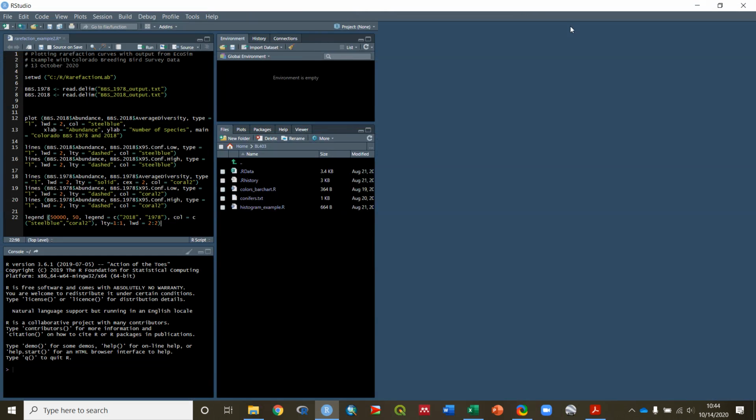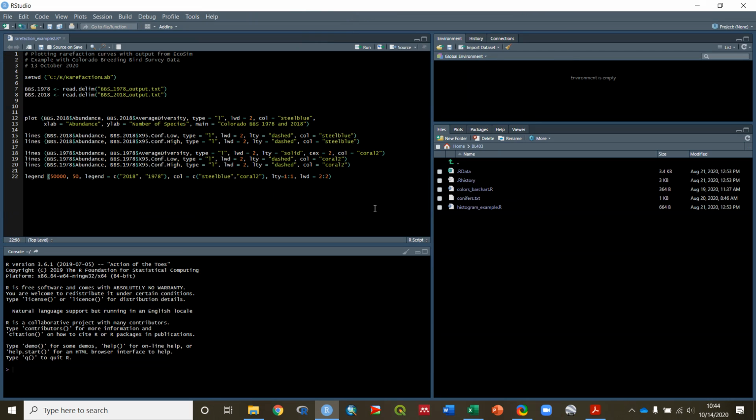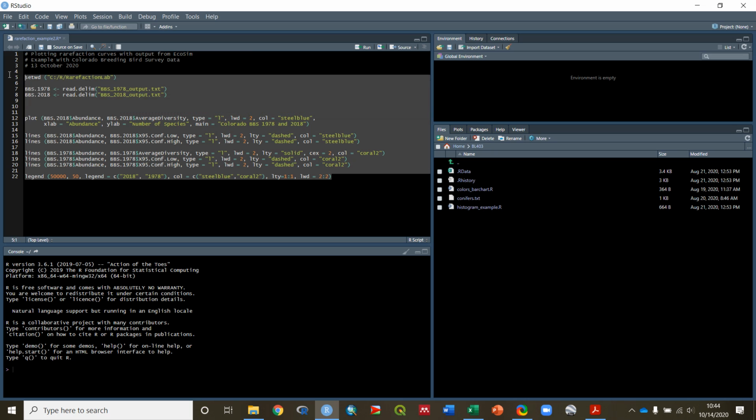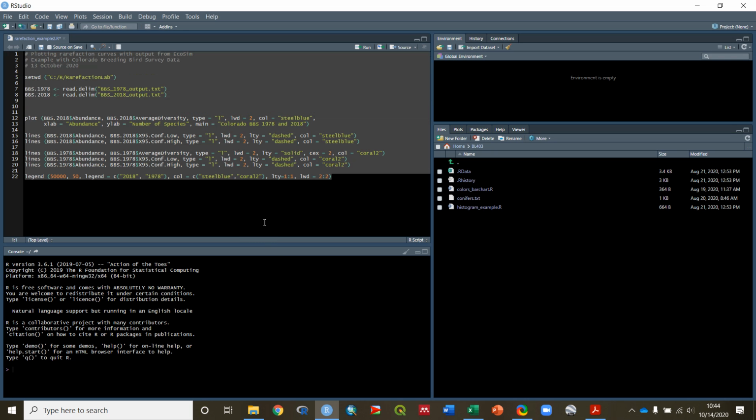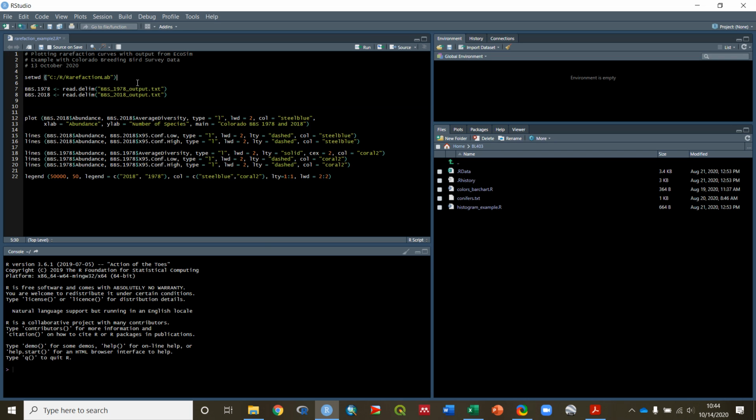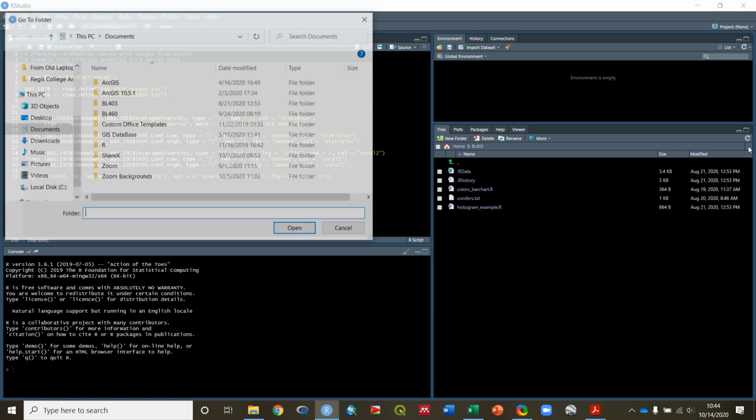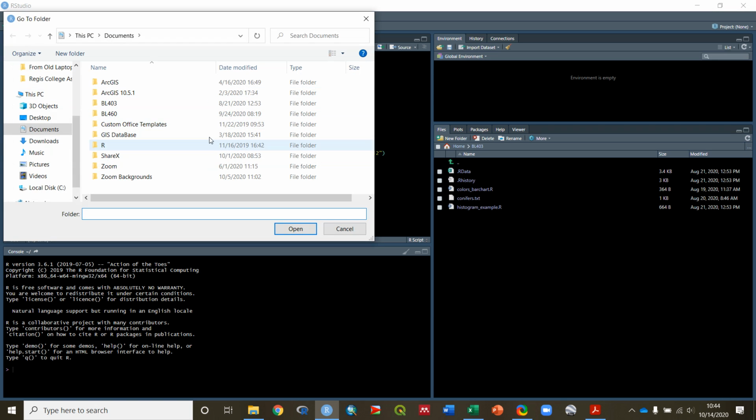So if I go into RStudio here, up in the upper left I've written some code to plot these curves. The first thing is you have to show R where the data are. You can run this line, set working directory, and then specify the path to where your files are. Another way to do that in RStudio is to set the working directory with the buttons, and I can navigate to this.